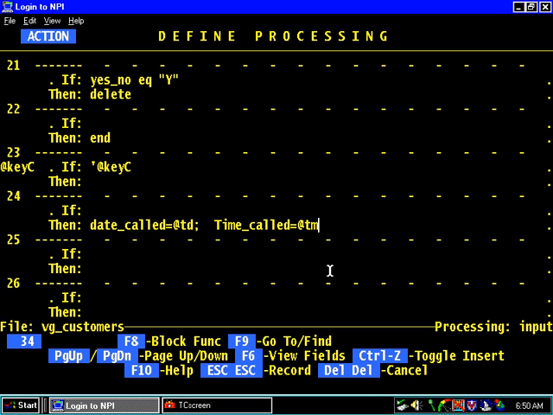There's nothing else I want to do with this prompt, so I'm just going to do semicolon, end. I don't have to put the end down here and test an if statement. This is all I want to do when they press this @key. Every time they press this @key C on any record, I want to fill up the date called and the time called with @TD and @TM.